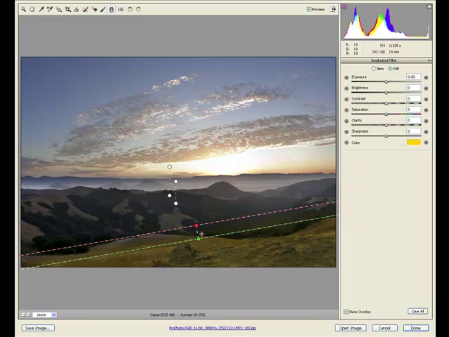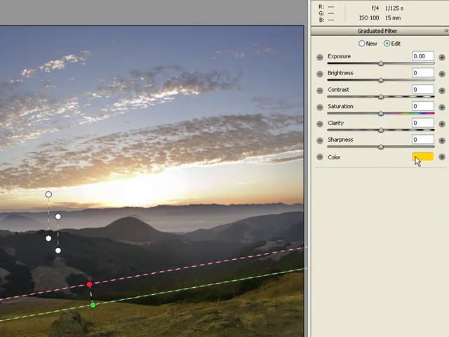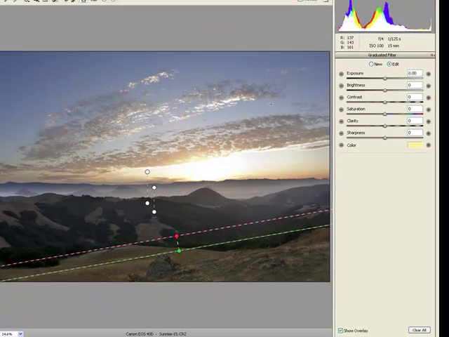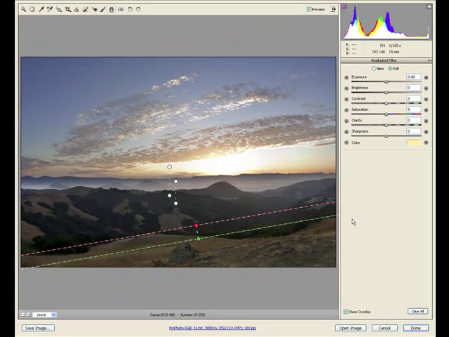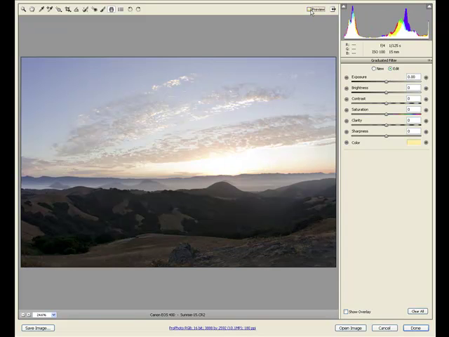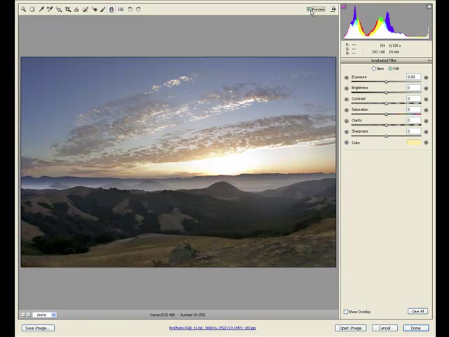With the filter in place, it's time to fine tune, so click onto the color swatch, and now I'm going to run my saturation down till it looks a little more soft and subtle. Hitting OK, I have my three graduated filter effects. I will hit Show Overlay so the symbology is gone, and then I'll toggle the preview on and off to see the before and after.